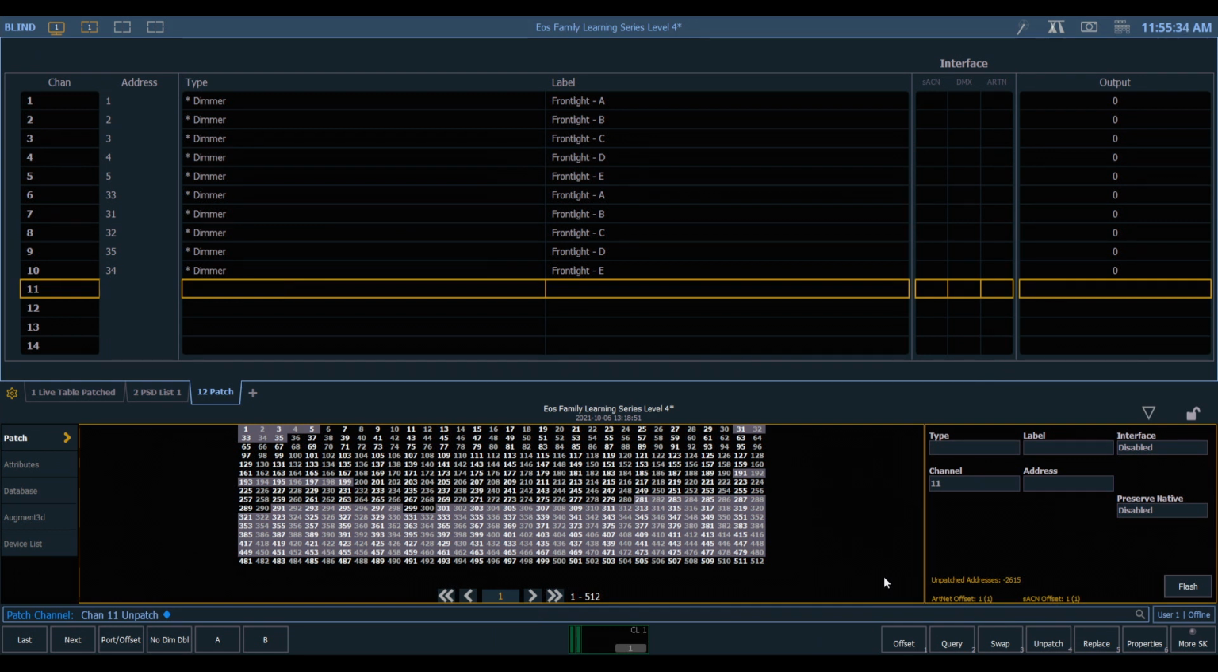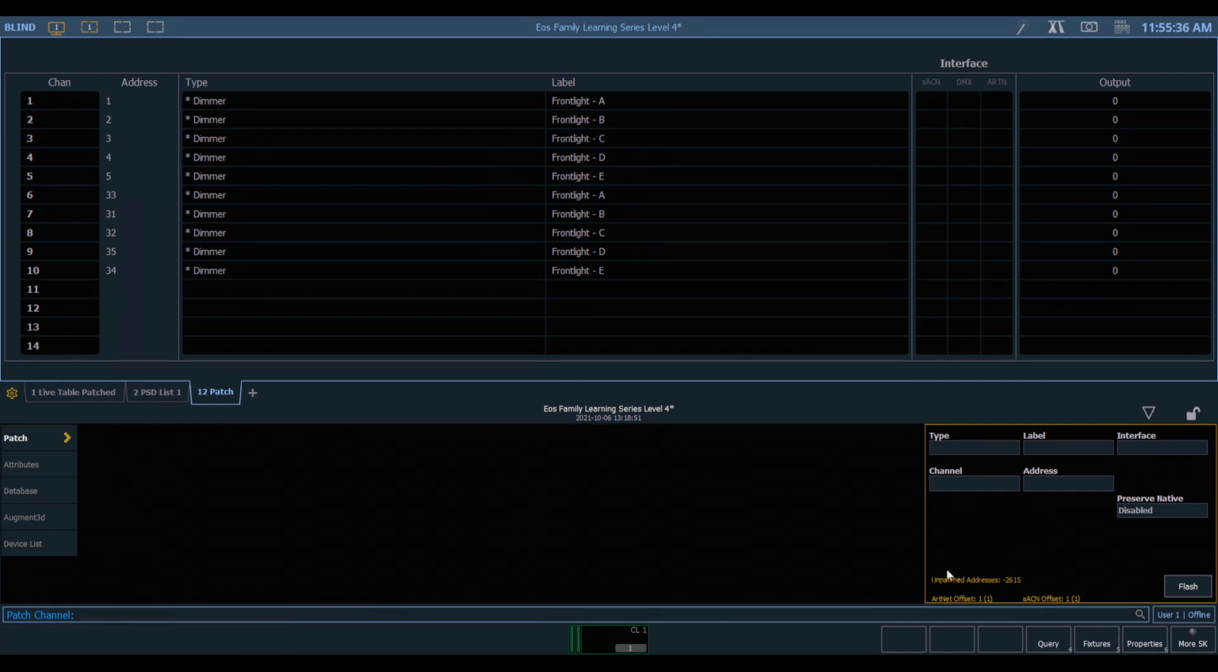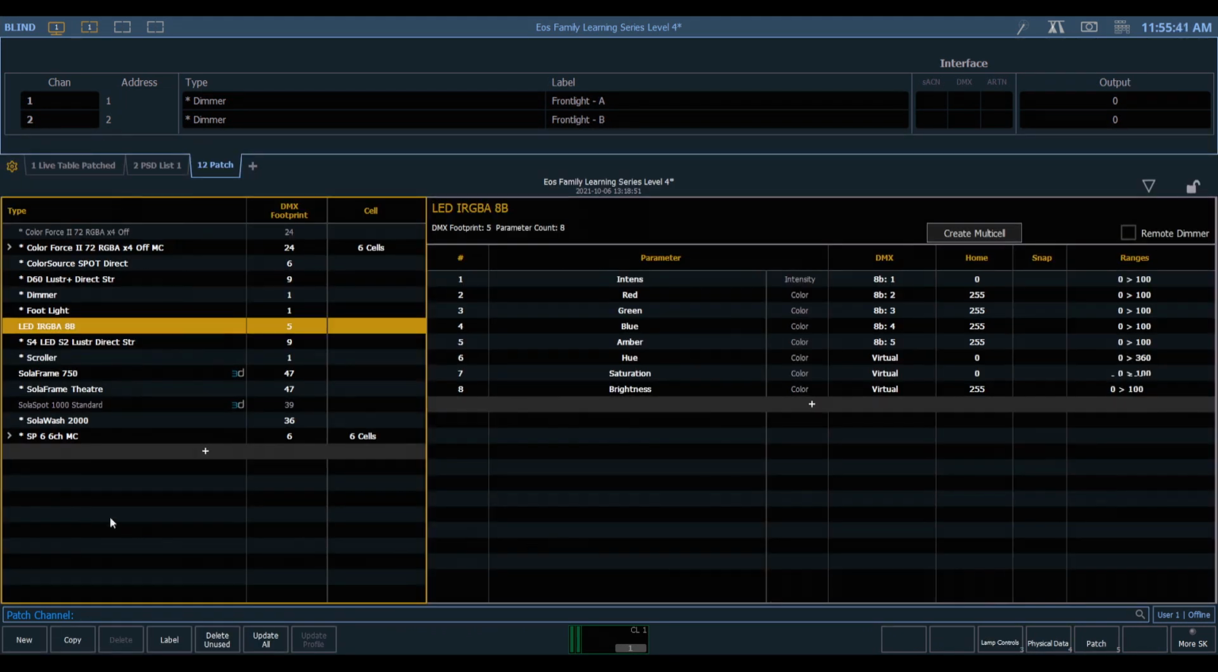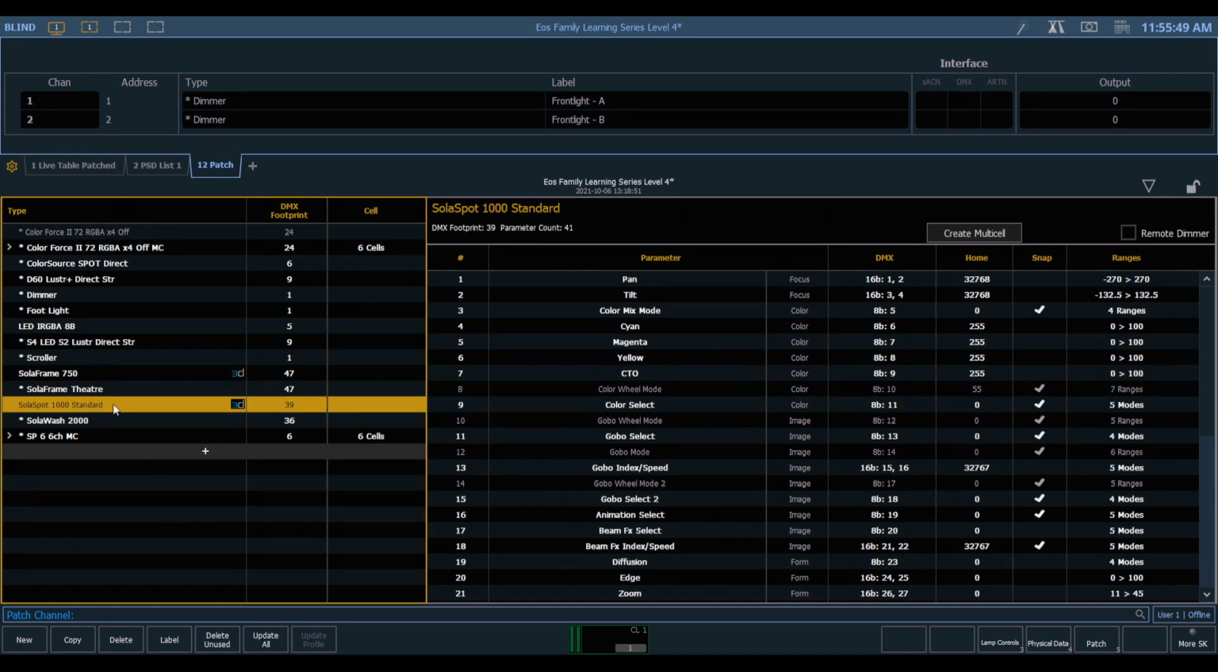And now I'm going to clear my command line and go back into my fixture editor. And you'll see we now have a SolarSpot 1000 standard in the library. It is gray because we have unpatched it. So let's go ahead and select that fixture and take a look over here. At the very top of our parameter list, we see that pan and tilt now say 16B or 16-bit, and they have two DMX addresses for each parameter.